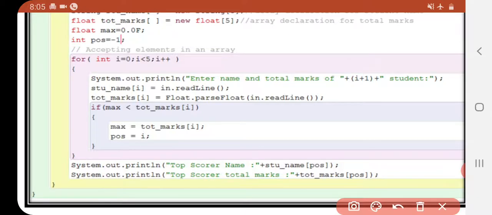See, in this way we are going to store the maximum marks with the position where the maximum marks is stored. Why are we using this position? Because we want the name also from the same location, and we want to print that name. The same way it is going to happen 5 times. We are accepting it, we are checking it, and in the last, what do we have? The maximum marks with the correct location.